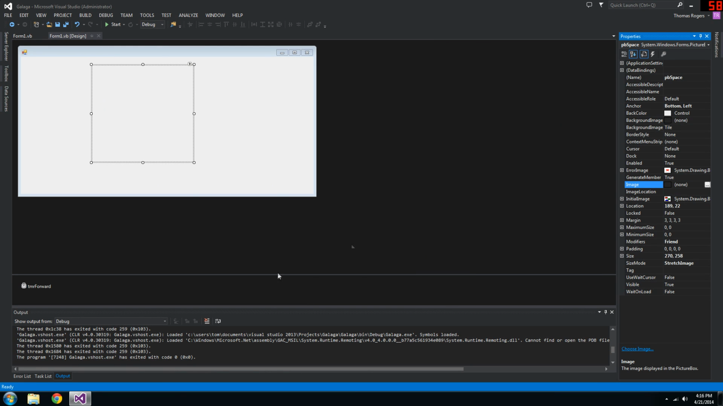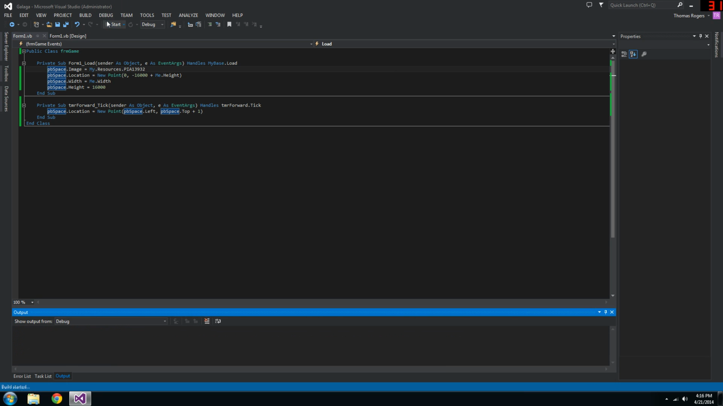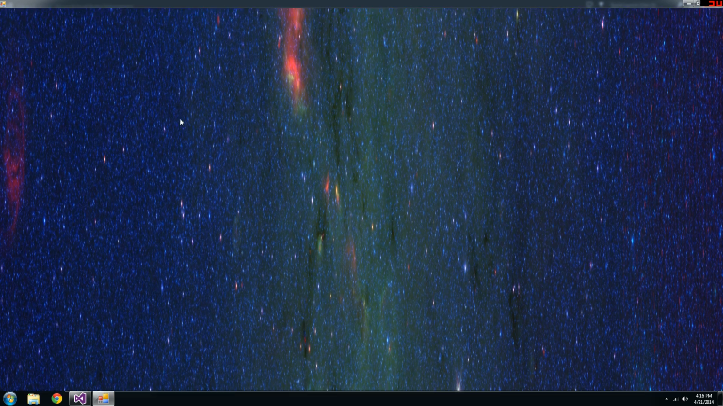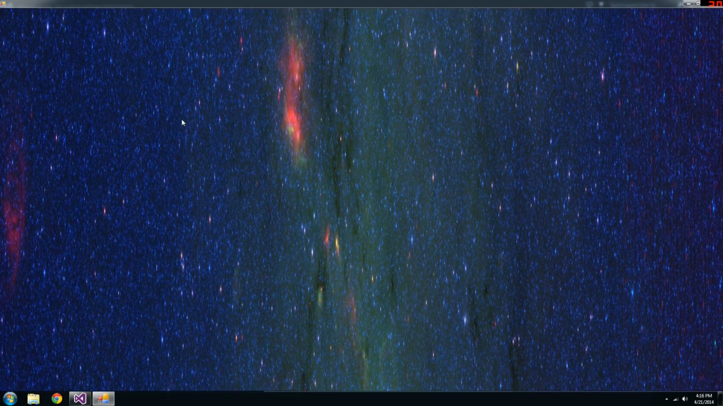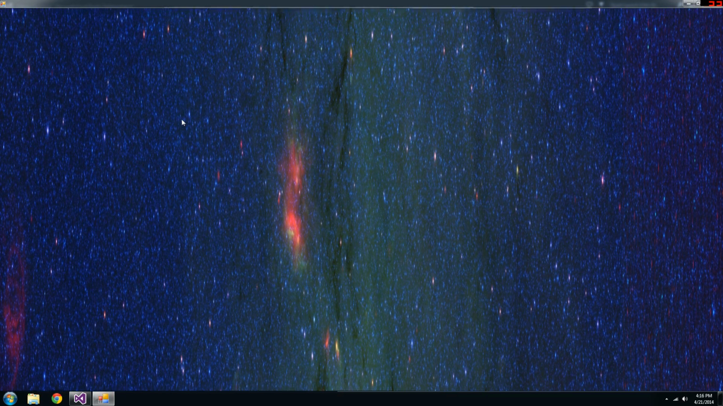This should be all done now, the design. Well, for right now it's done. Alright, so what we just did was set up a space background. With this code, if I start it, it's taking the space picture I have and it's scrolling it. I can make it scroll however fast I want. It's a pretty good picture.